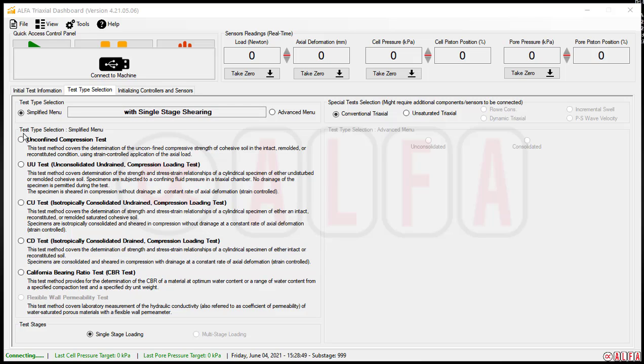So from the simplified menu, we can select unconfined compression test, which is the uniaxial test. We have the three types of triaxial tests: UU, CU, and CD. Under each one, there is a small introduction about what the test is about. And next to it is the full name of the test. For example, UU test is called unconsolidated undrained compression loading test, and UU comes from the first letters from those two words. Same case with CU and CD tests.